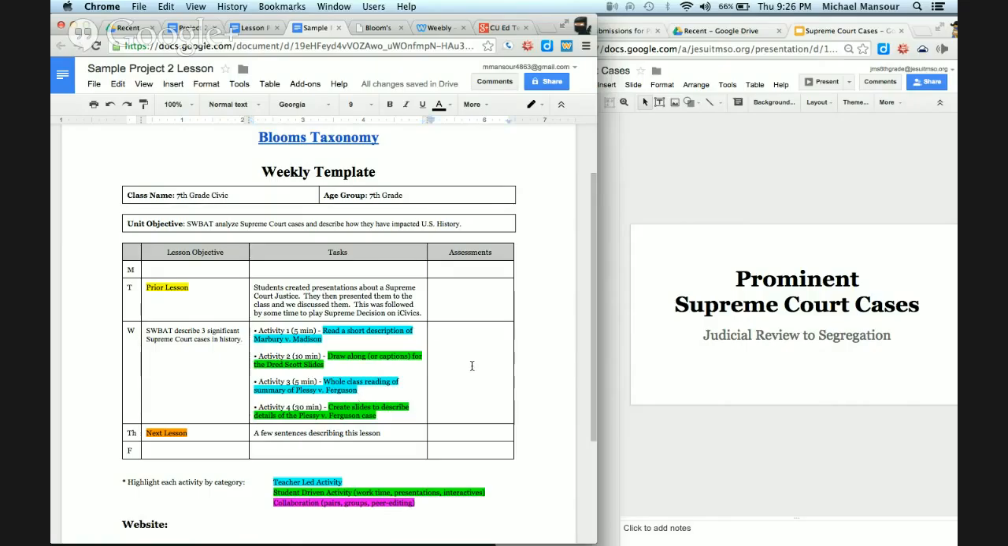And so my ultimate assessment is activity 4, the slides telling the story of Plessy v. Ferguson. All right, and then in the following lesson, we are going to have students present. Students will present, or select students will present some of their presentations, present their slides.